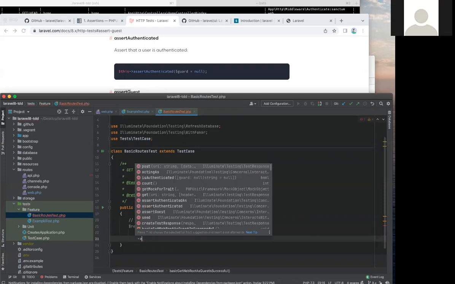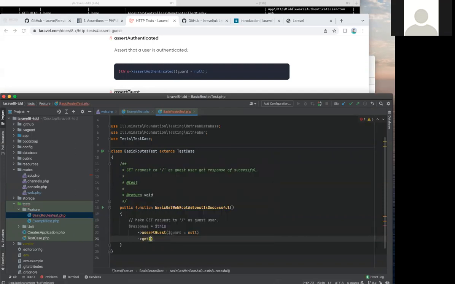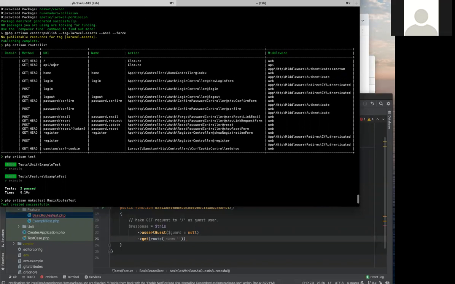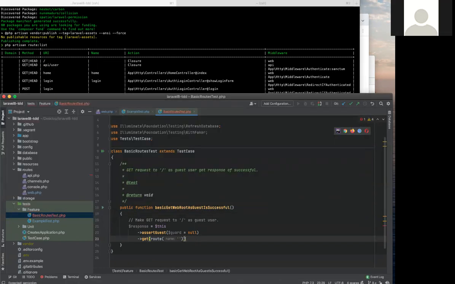And now we're going to do the fun part of getting the route by name. If we go to our routes here, you can see the web root doesn't have a name. It's just a URI. So I guess we can't really go with a name. Let's just do get slash. And that's it. So we're hitting the web root as a guest, and we're storing the response in the response variable.